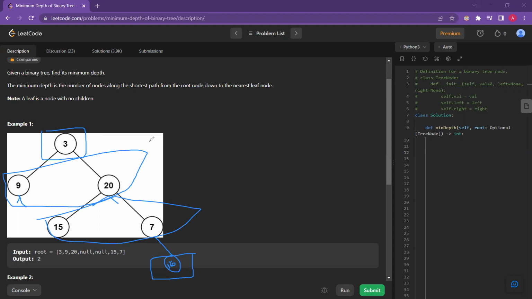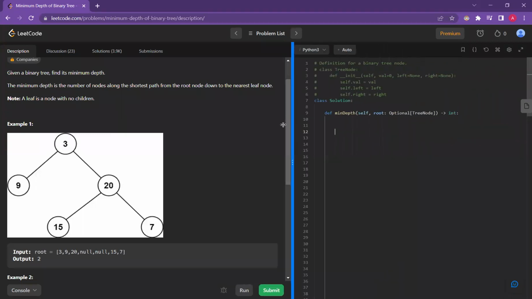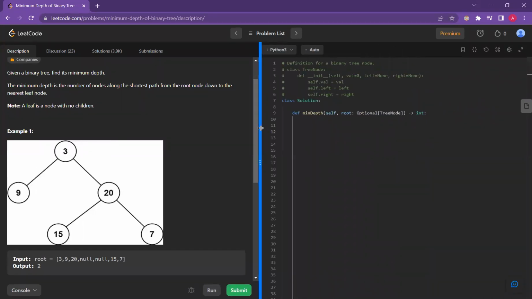So we need to find the minimum depth, or the nearest leaf node. The problem itself is quite self-explanatory, and we'll be using the breadth first search or BFS, a level by level traversal, to find our nearest leaf node.